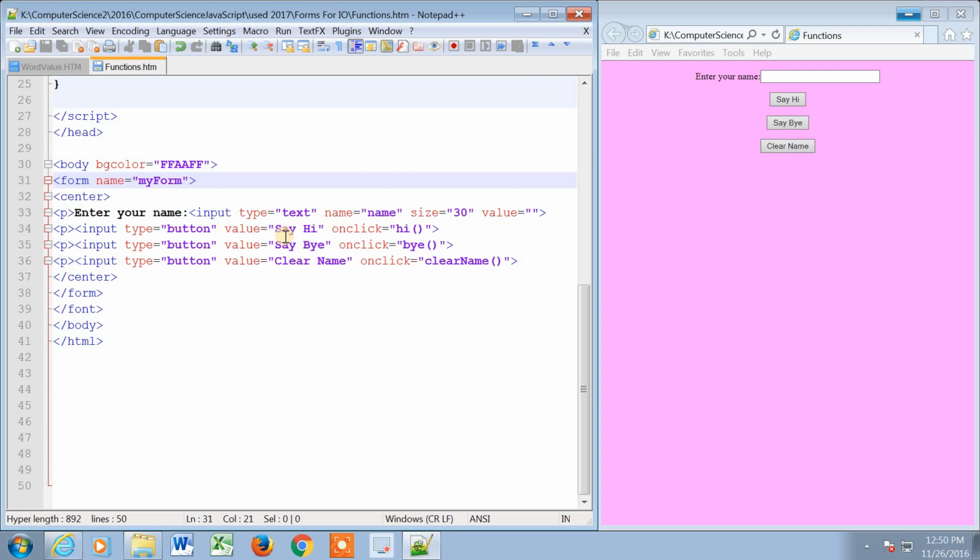Then I've declared 3 buttons. They each have different values. And notice for buttons, the value of the button is what shows up on the button itself. And again, you can write anything you want here. And then I describe what happens when you click the button. And so there's a command here called onClick. So when you click the button called say hi, it runs a function called hi. When you click the one called bye, it runs bye, and so forth. If you click clear name, it runs the clear name function. So let's take a look at those 3 functions.